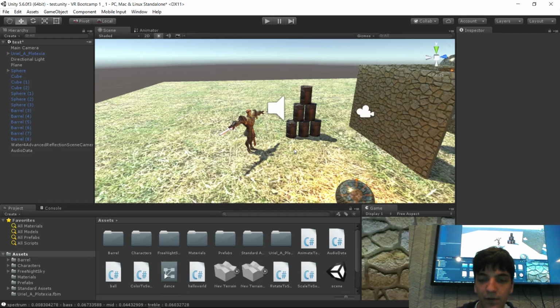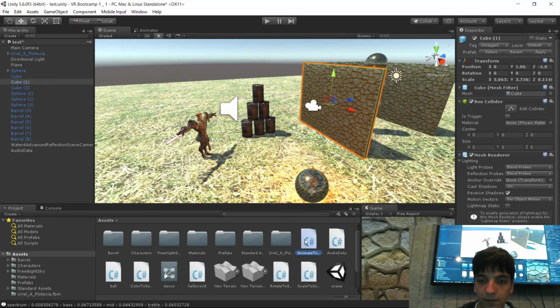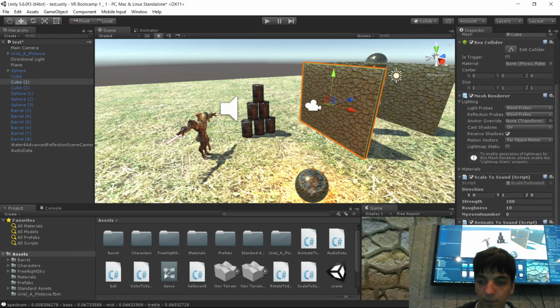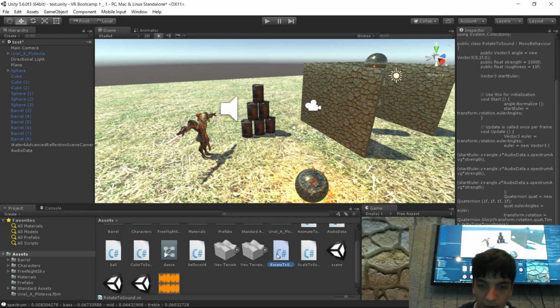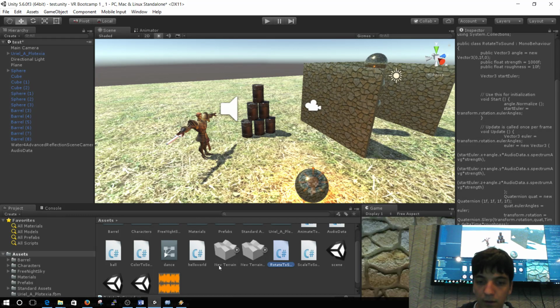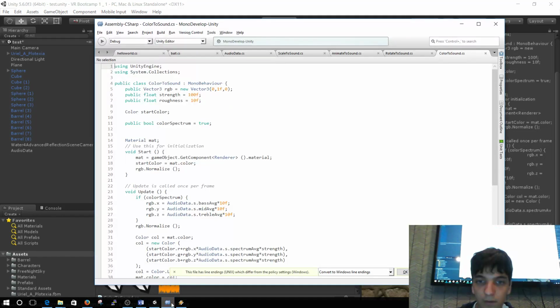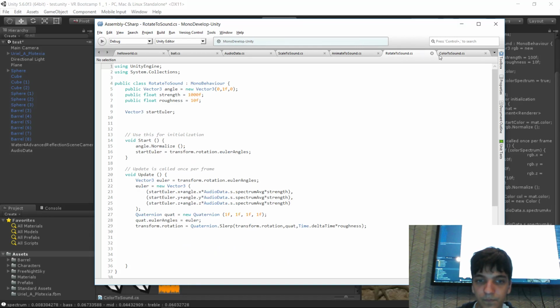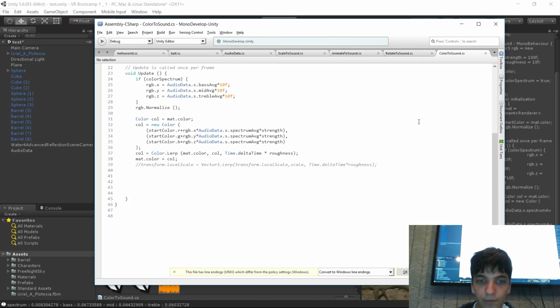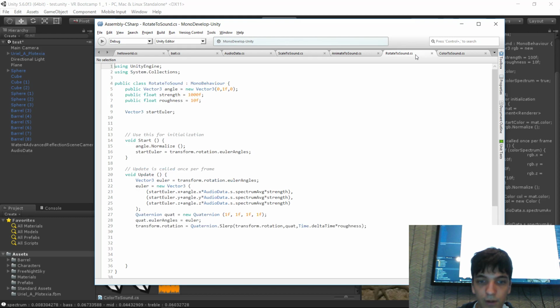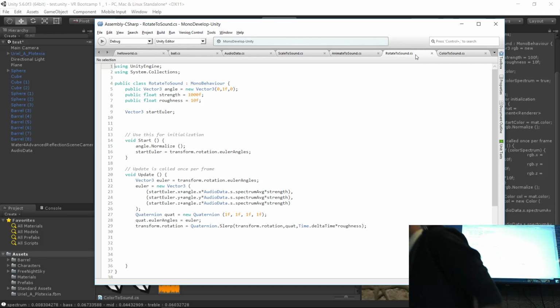So if you put animate to sound on something, does it have that my event number thing? Yes. Okay, the last two, rotate to sound and color to sound: just open those scripts and try to do the same thing. So try to modify the script. I know they look slightly different, but it's the same concept. You're adding that public int my event number at the top, and then in the update, you're changing the whole thing.